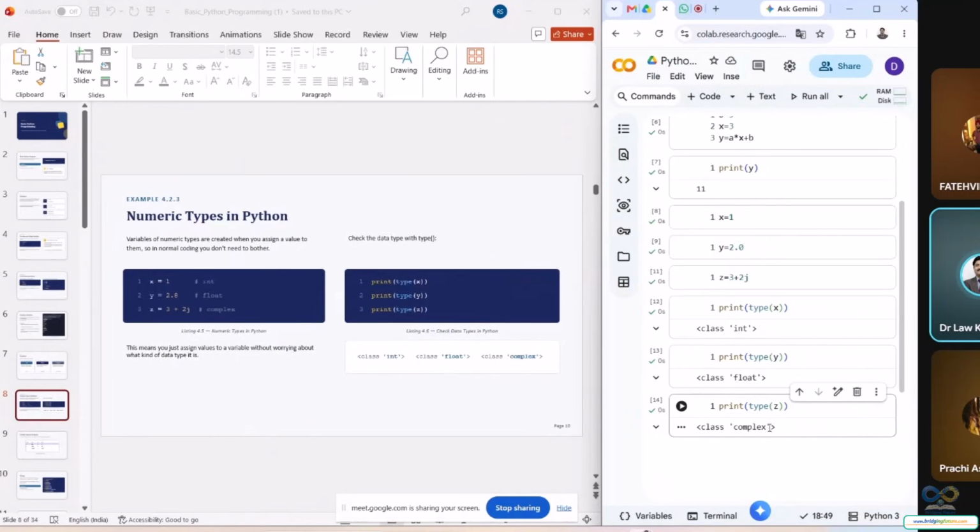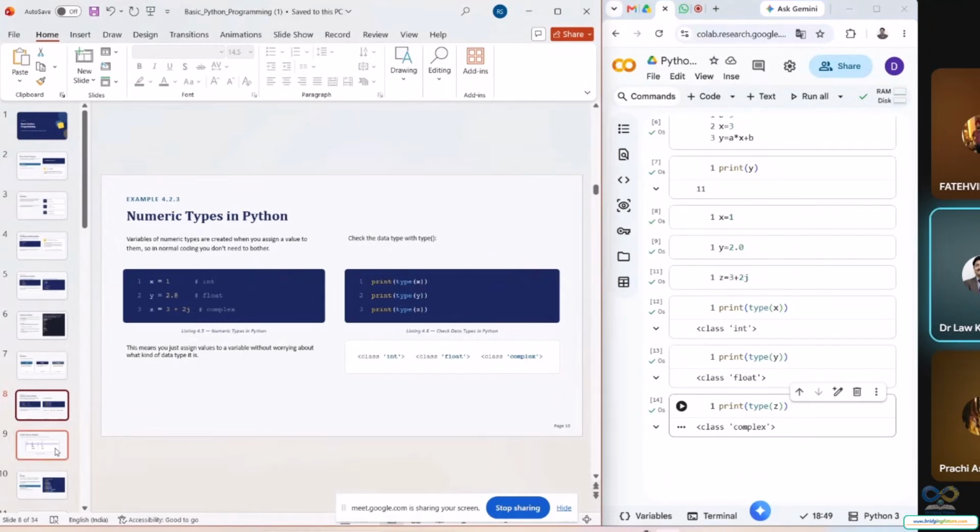So what is the complex? Complex is a number type. Okay. So there are three types of number: first is integer, then float and complex. Is it clear? Can anyone respond? Yes, sir, it is clear, sir. Okay. Next.